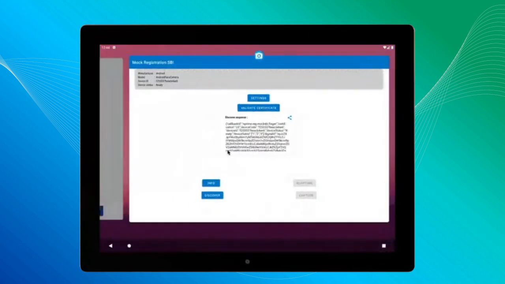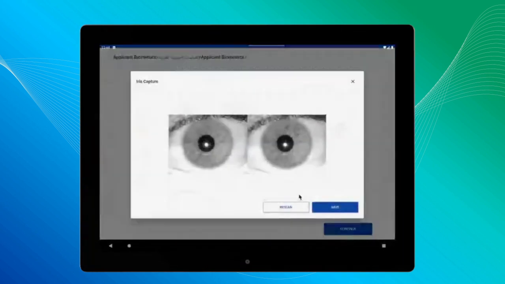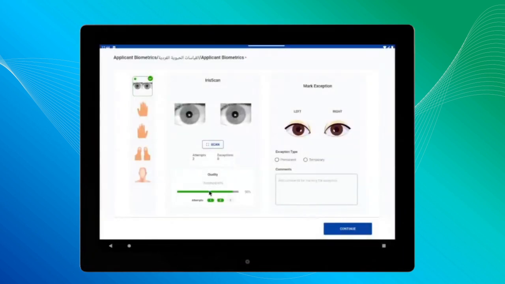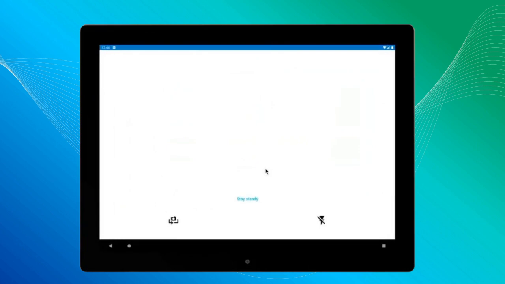So you are changing the score, is it? Yes, it's a mock SBI, so we are able to manipulate the score. Now we can see the value crossing the threshold. Similarly, we can scan the others.